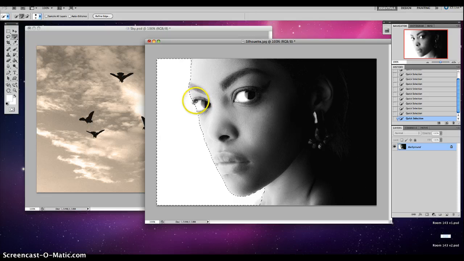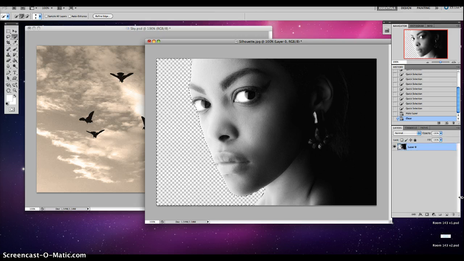And turn my brush down really small and get those eyelashes. Now, in order to delete, oops, I forgot a space here. In order to delete that white background, we need to turn the background layer into just a regular layer. Right now it's a lock layer. So you could just simply drag that lock and throw it in the garbage can, and then you'll be able to hit delete on your keyboard and see that checkerboard.